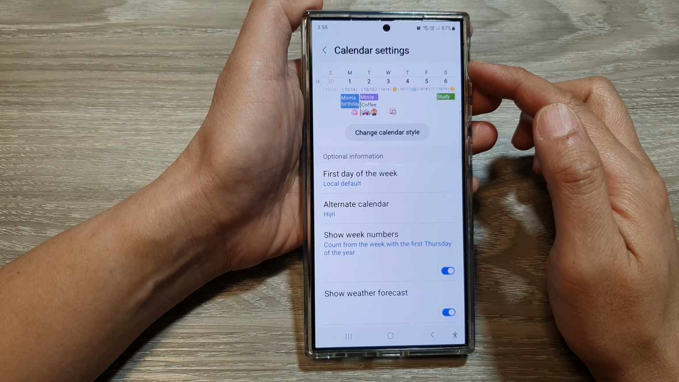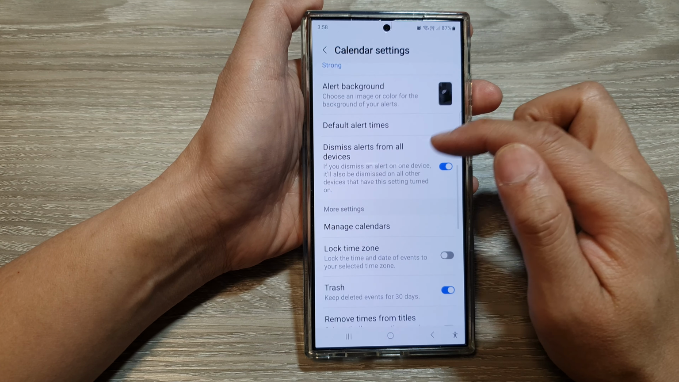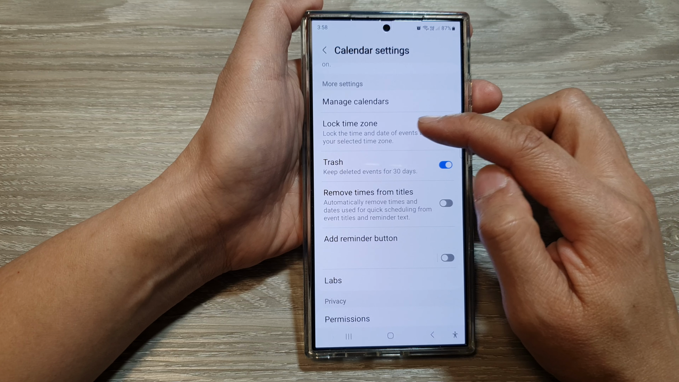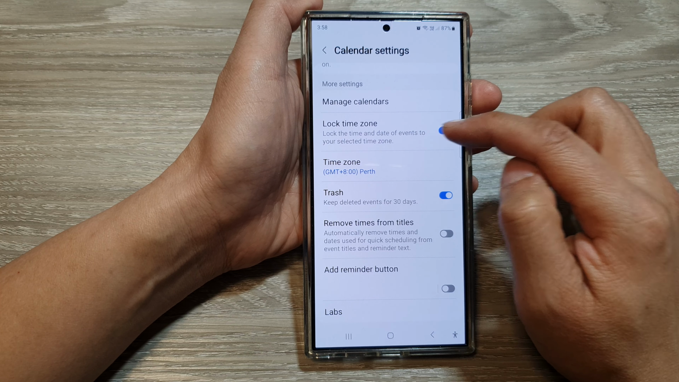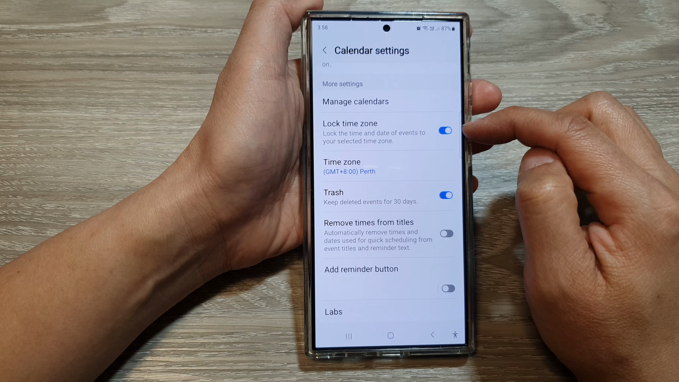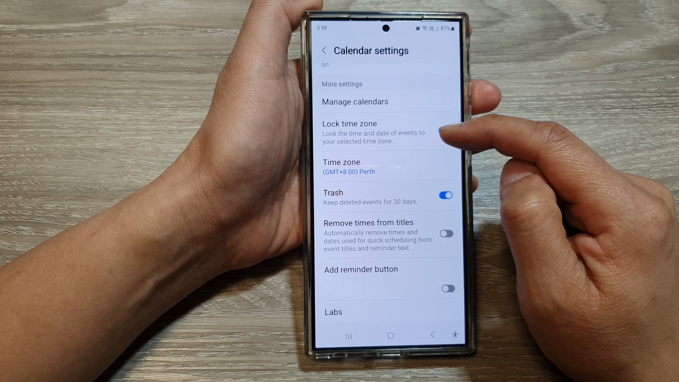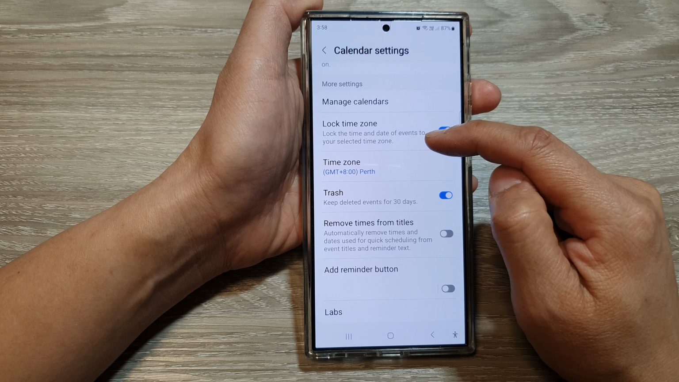In the calendar settings page, scroll down, and in here, tap on lock time zone. Tap on the toggle button to turn it on or switch it off. When this is turned on, you can lock the time and date of event to your selected time zone.